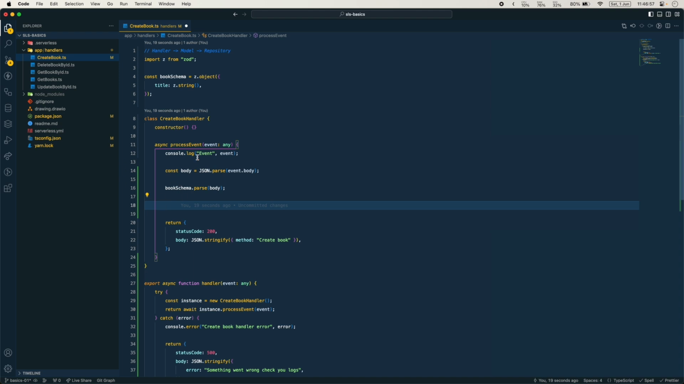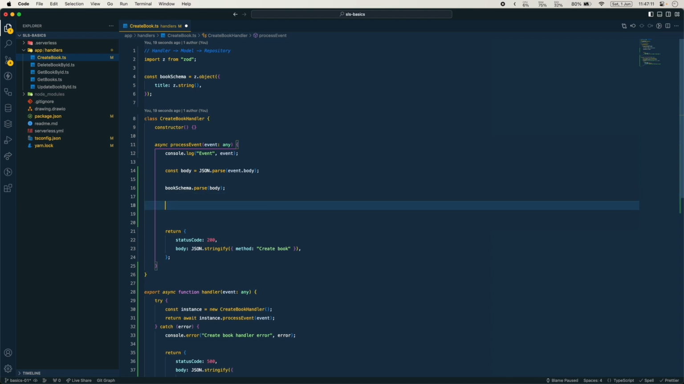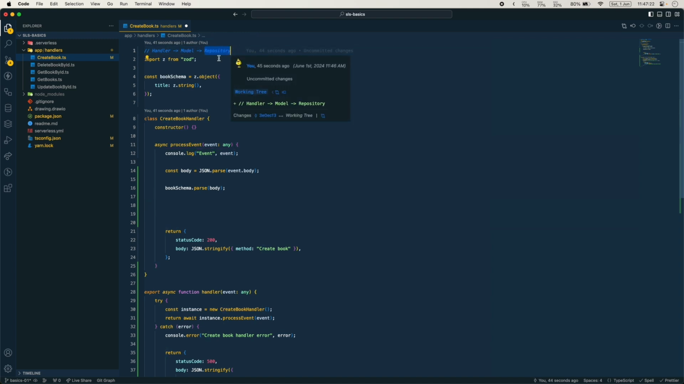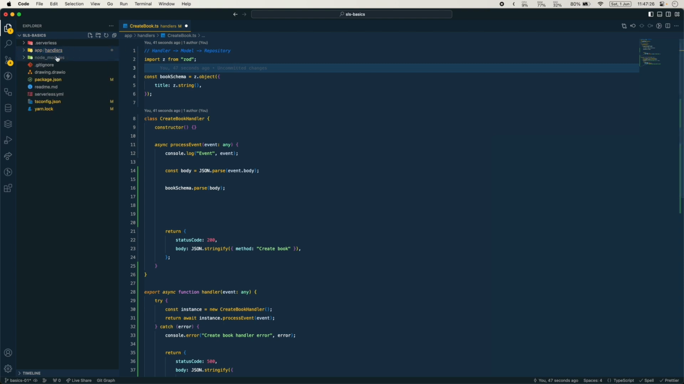We can do a bunch more here because this event can have multiple other types of data that we need, for example an authorization token or headers that we need to fetch some configs based on. But now we want to pass this body and the rest of the data that might be needed to the model. This model will then communicate to the repository, which will add it to the database. So let's go ahead and create the model and repository folders.